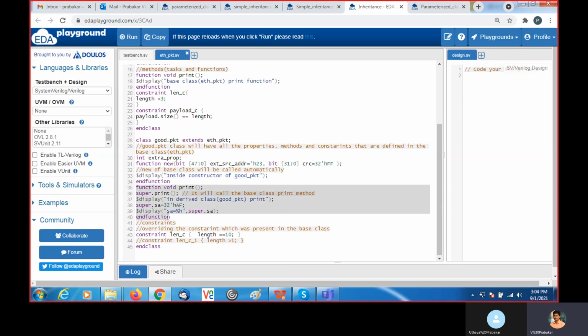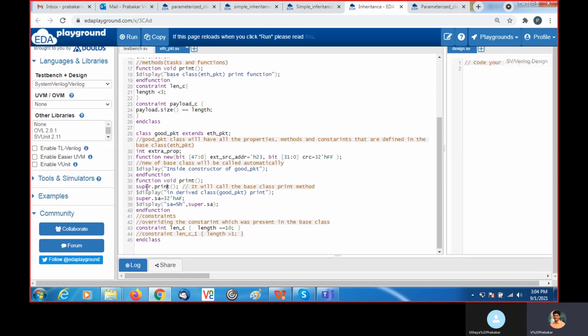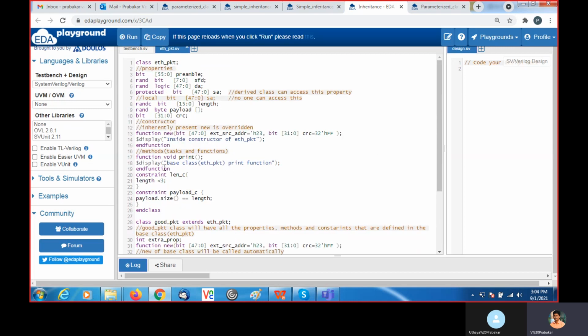Then here I create a function void print. This one will be overridden when I write it explicitly. Here I am calling the print which is available in the base class with the help of the super keyword. Super dot print will call the base class print method. Then I am printing derived class print. Then super dot sa equal to AF. So super dot sa is nothing but this variable. It is declared as protected.